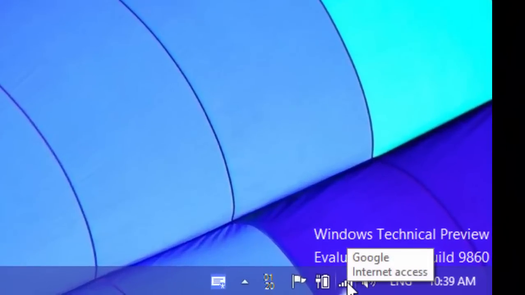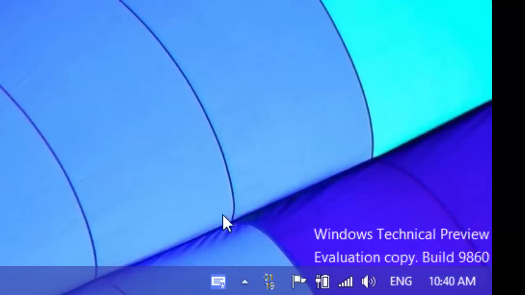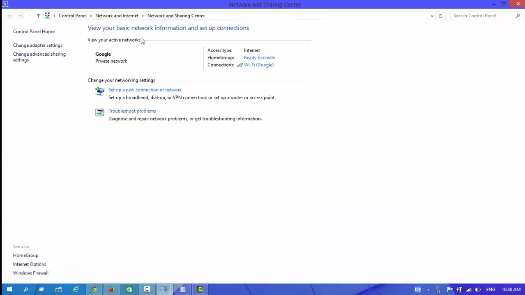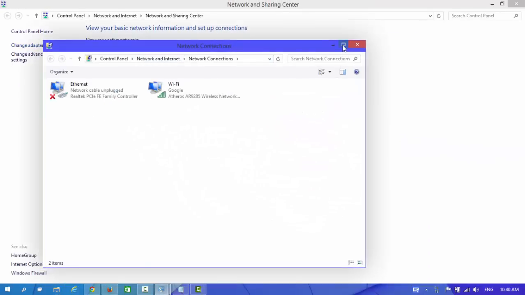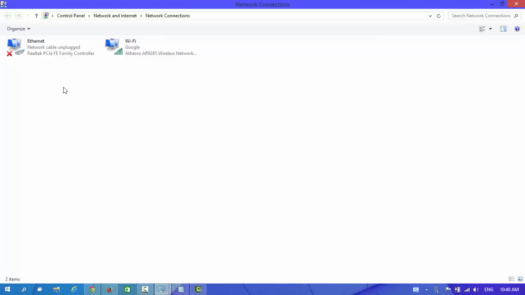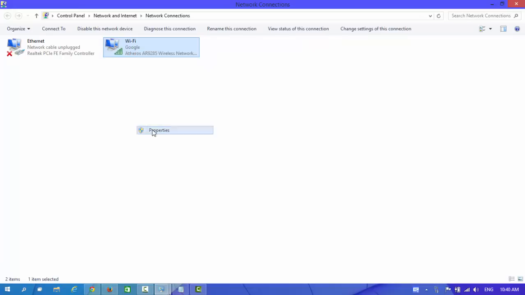Here you can see a network icon. Right click on it, open Network and Sharing Center, and now on the left sidebar, look at here, you can see Change adapter settings. Click on it and choose the network adapter which is used to connect to your internet. Well, I have a wireless connection. Click on it, right click on it and choose Properties.